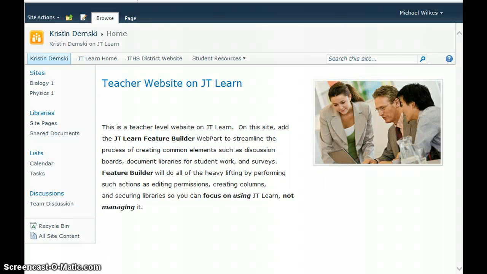On JT Learn, there's a new feature available to all teachers beginning today. The new feature is called JT Learn Feature Builder, and it's a web part which allows you to create common elements such as discussion boards, document libraries for student work, and surveys for student feedback quickly and easily. The Feature Builder does all the heavy lifting, performing actions such as editing permissions, creating columns, and securing your libraries so you can focus on using JT Learn, not on managing it.